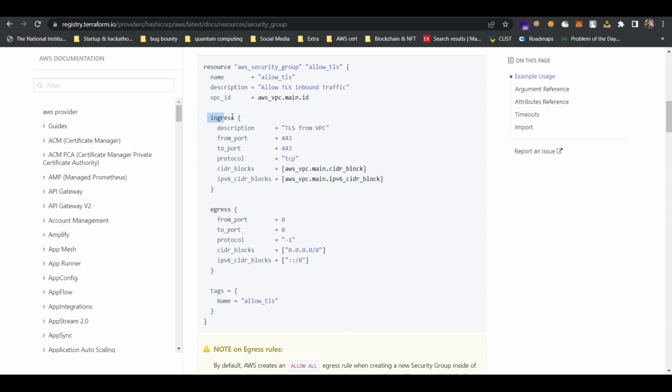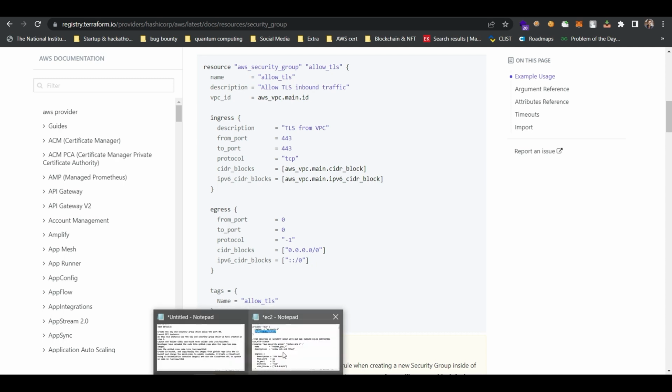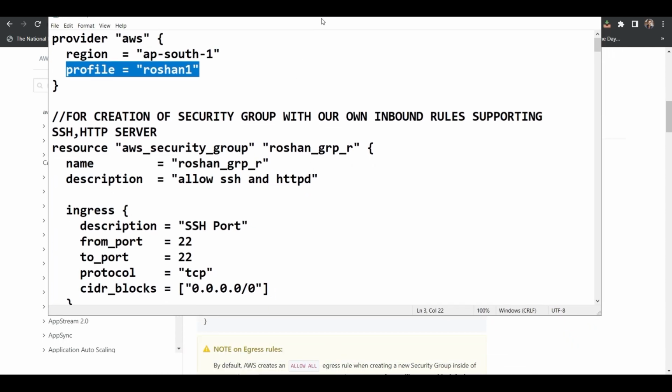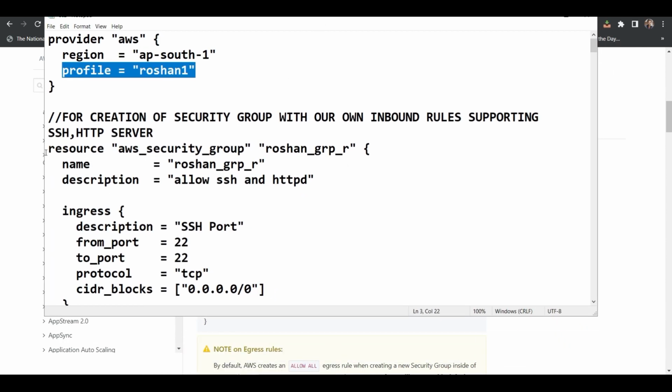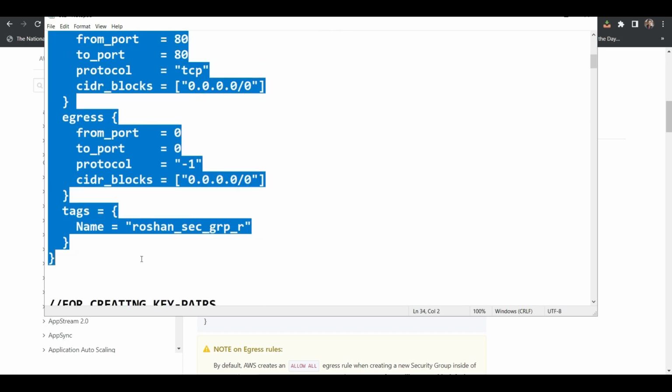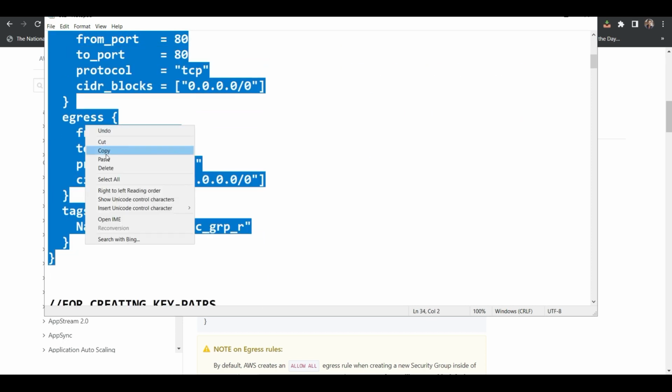As I told you, there is ingress and outgress or egress. So SSH will be allowed or not, HTTPD will be allowed or not, anything. You just copy paste these things and paste it in your code. If we go to that, we have a specific command for this. If I copy this, it is the same I showed you.